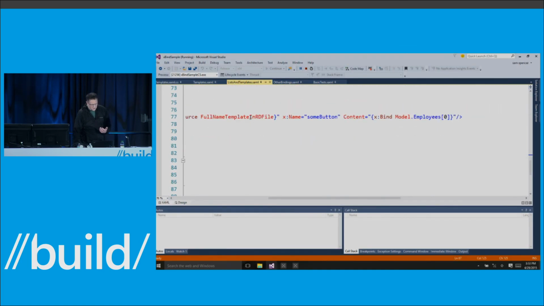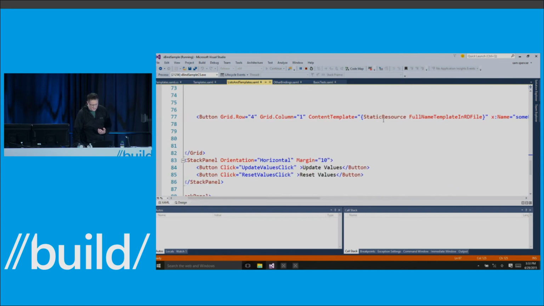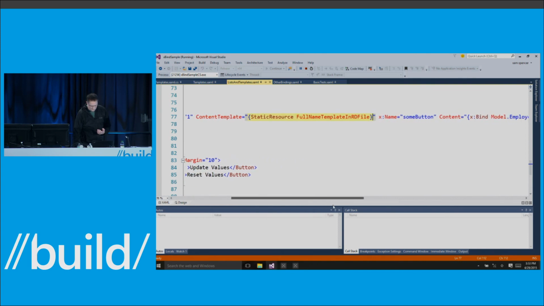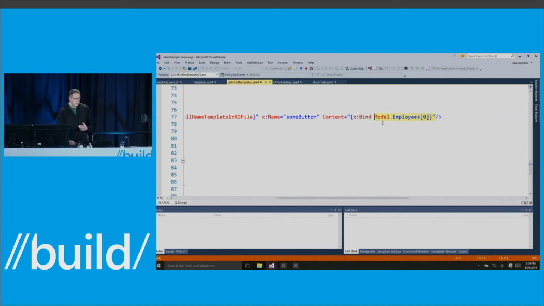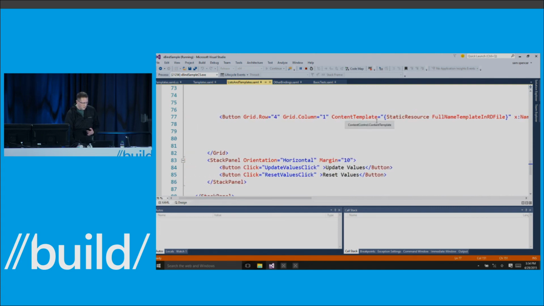Data templates are not just used in list scenarios. You can also use them as a content template. So in this case, I've got a button, and I've specified that content template to be the same template that I was using for the list views. And now for its content, I have an index path binding into the employees collection. So that is yielding an employee, and that's then being used as the content template for the control.